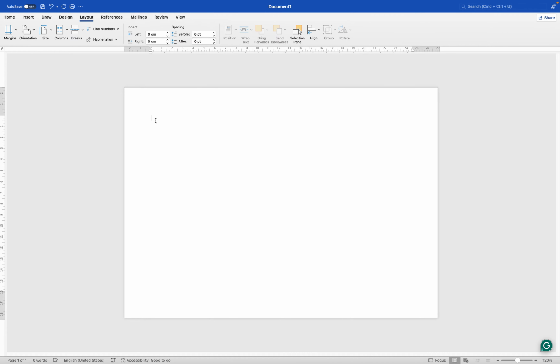Now where the insertion point is blinking, you see that there's a small space to the top and then a small space to the left. We call this the margins. Okay, so that is the margins around the text. Let me do some magic.